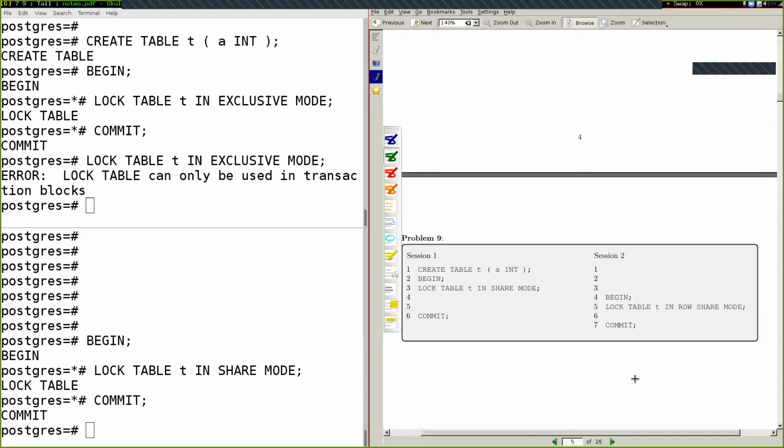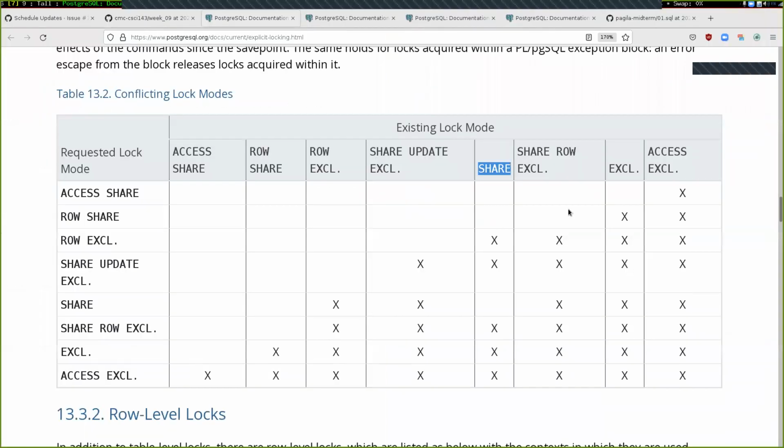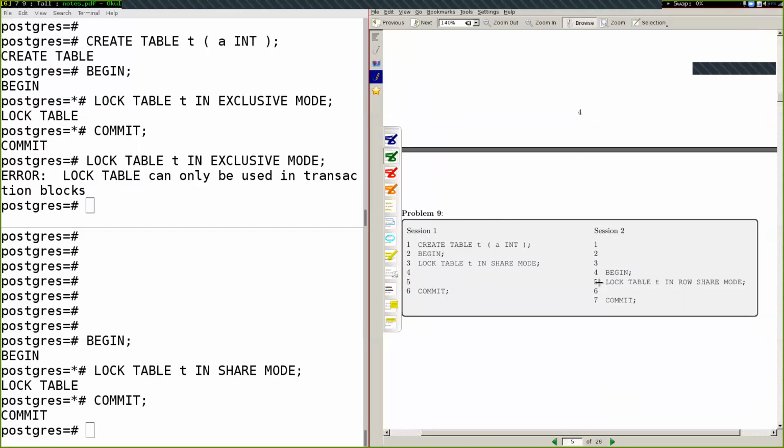And here's a few more. In this one, we're starting in share mode, but now we're going into row share mode. Starting in share, the existing lock mode up here is share, going into row share. Row share here on the left-hand side, come over, no X right here, so it does not block. There's no blocking right here, so we don't circle that. If you want to be totally explicit, you can just say no blocking.